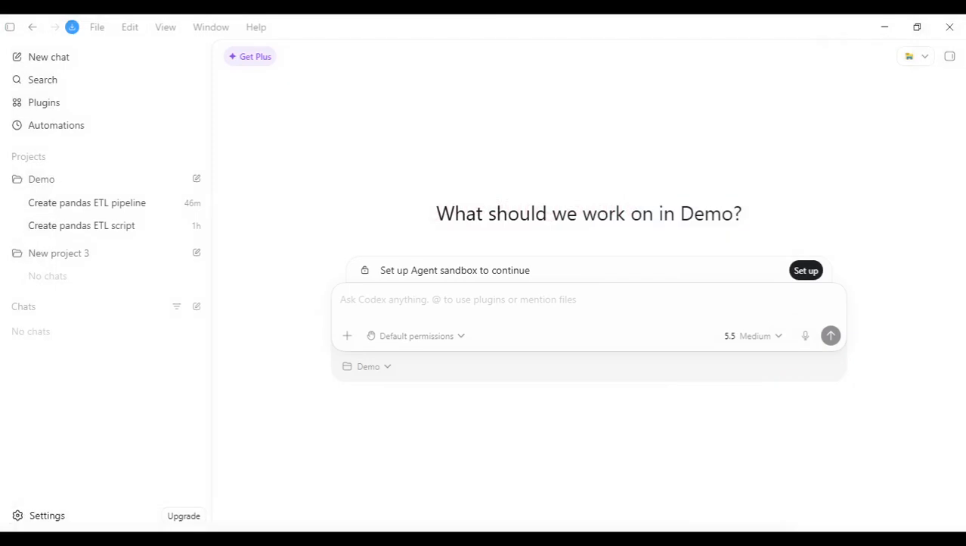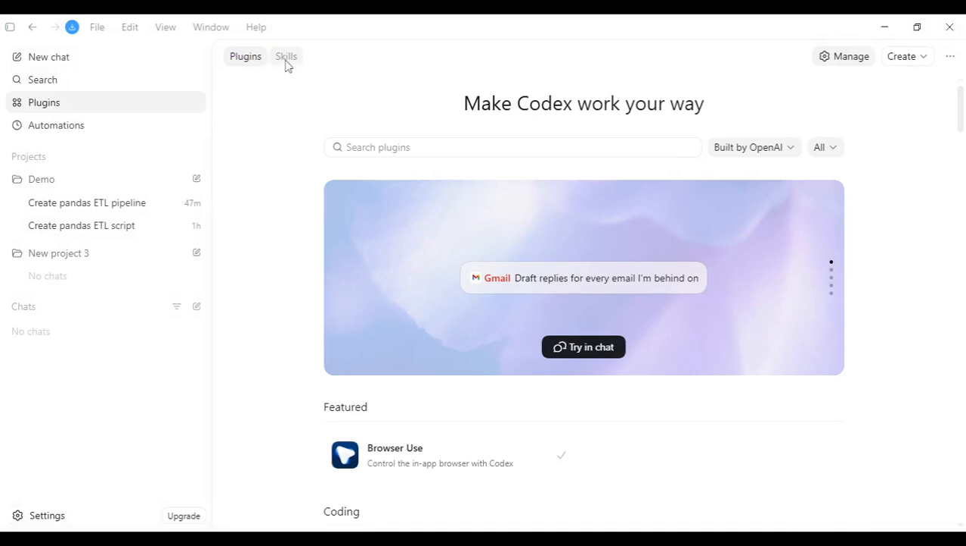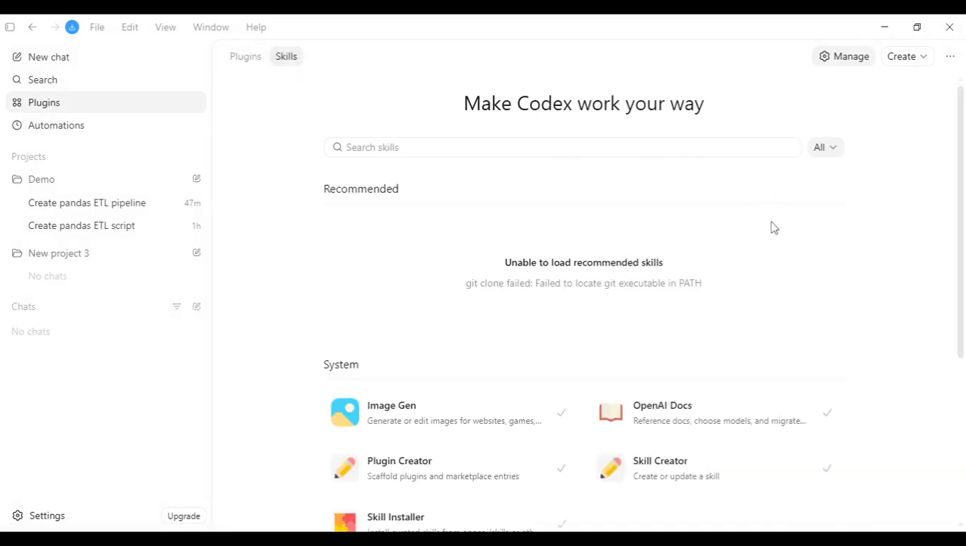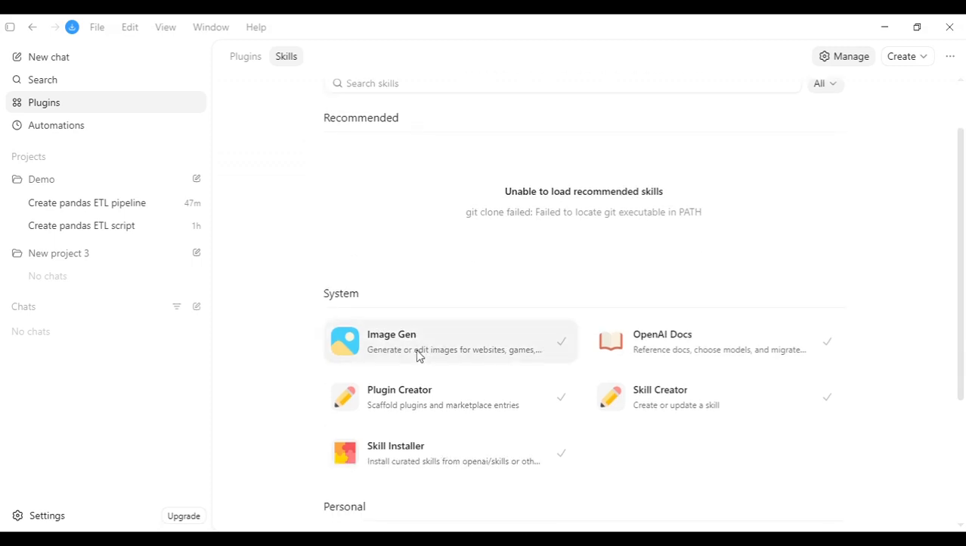When you open the Codex, in the plugins, when you click on the plugins, we have the skills. You can see we already have system-defined skills, but you can also create a custom skill. So basically, what is the skill?